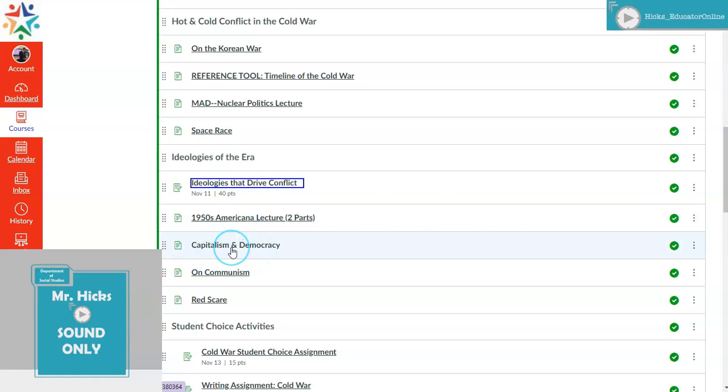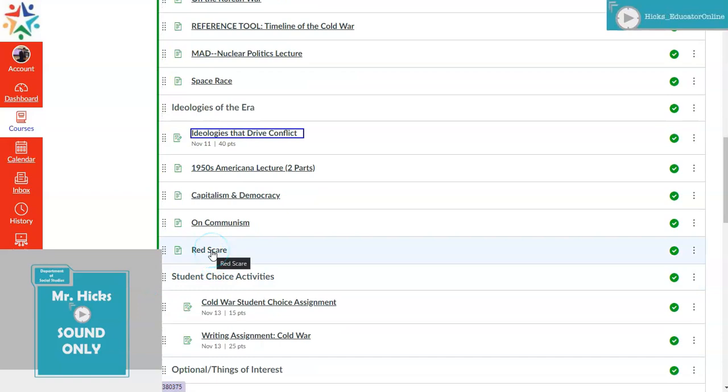There's a little thing on what is capitalism, what is democracy. There's a lecture that I put together. It's actually from a world history lecture I gave originally on communism. And then we have an activity that looks at the Red Scare and helps you build an understanding of the witch hunt that the second Red Scare amounted to.